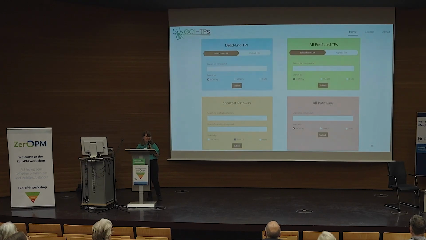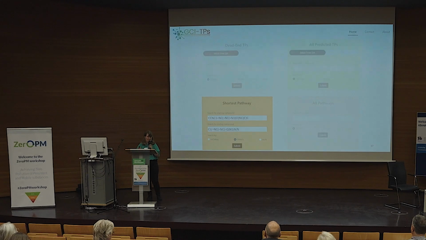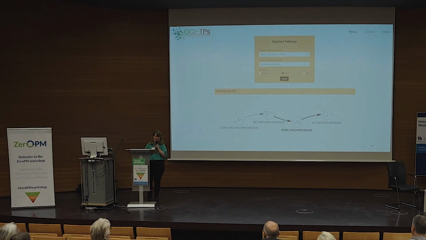So here's a quick teaser for our graphical user interface. It will be possible to do many different kinds of searches, such as finding the dead-end transformation products of a compound, all the compound's transformation products, and also different kinds of pathway searches. So the way that you do this is that you just plug in the chemical identifiers of the compound, such as the SMILES, and you will then get a display like this for the shortest pathway search. And you can actually move these bubbles around if you like.